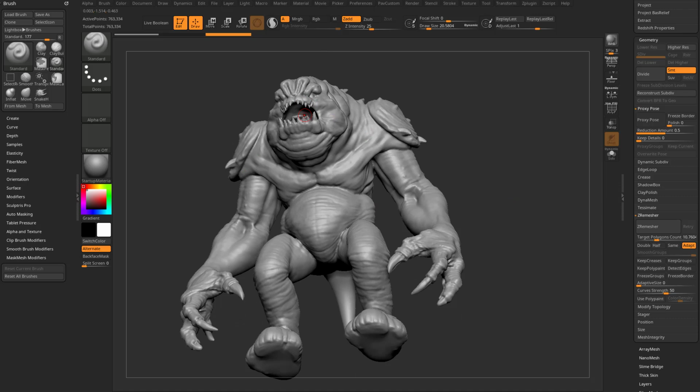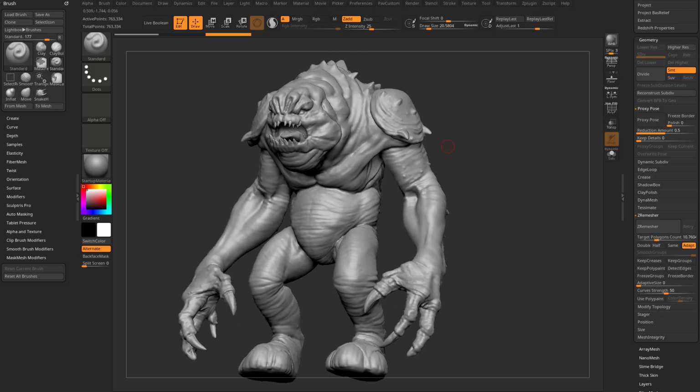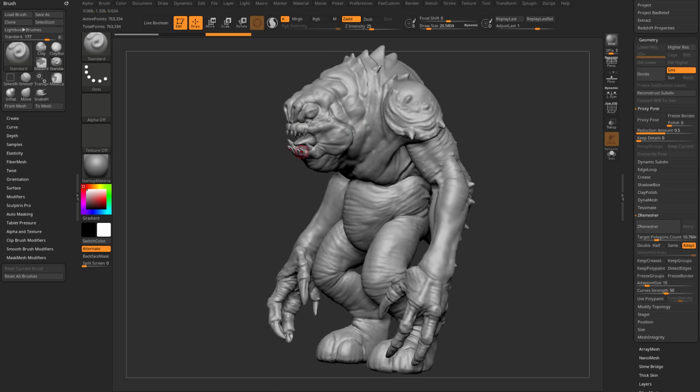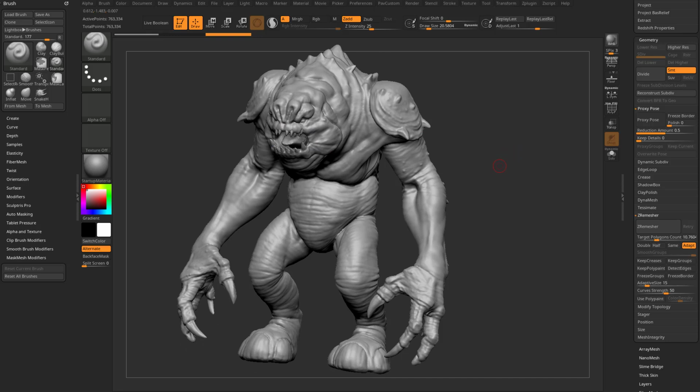I do have some tiny teeth and a little tongue built in here. So in this case, what I might do is bring that adaptive size up. That'll take any major edge changes into consideration, so it'll give me a little more geometry in those little areas so I can capture those teeth a little bit better. So I'm going to say, okay, I've dialed in those settings. I'm going to hit ZRemesher.